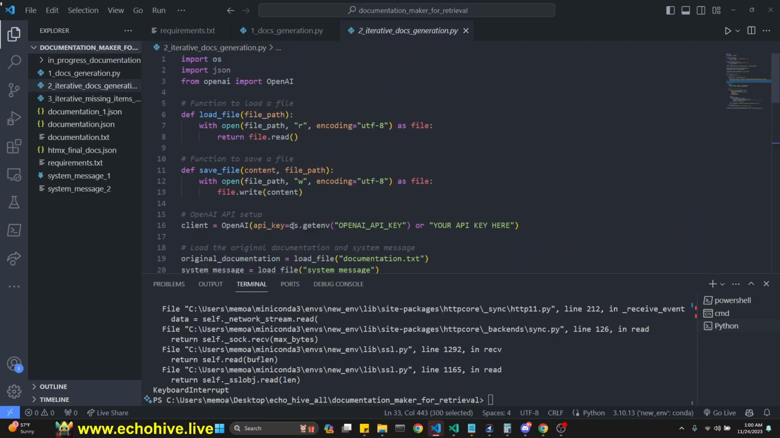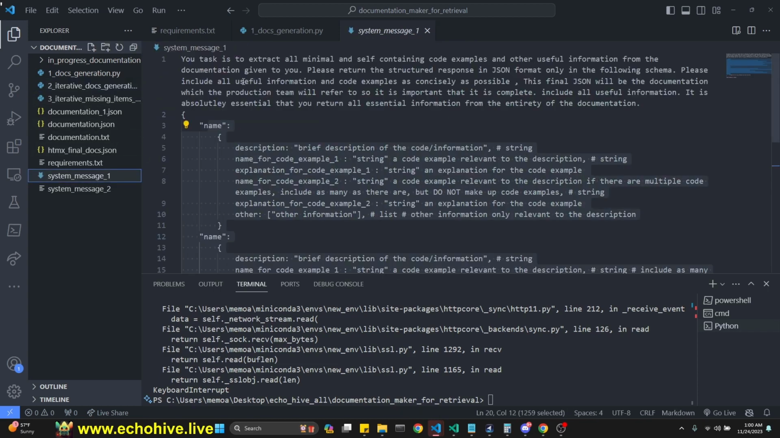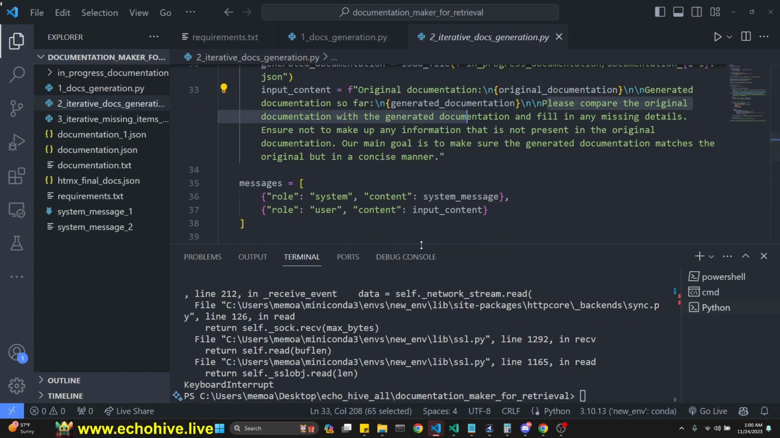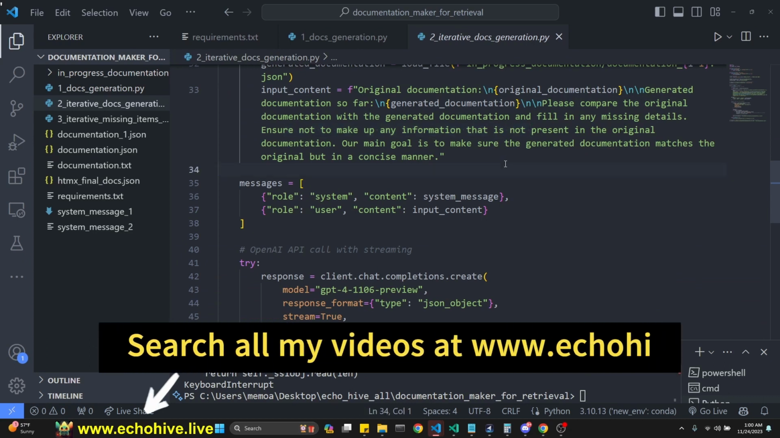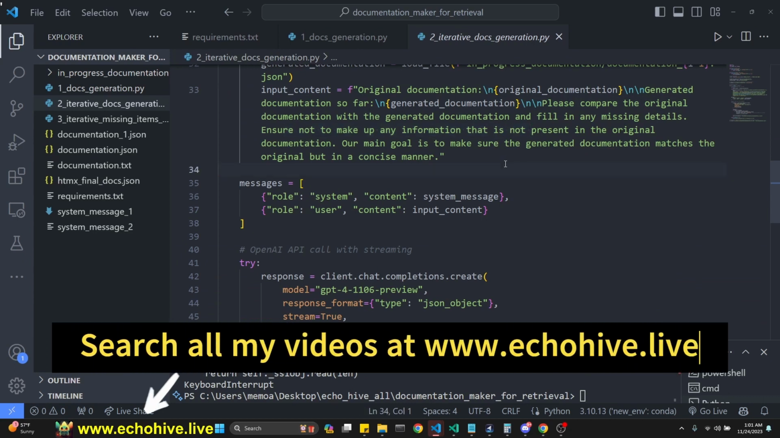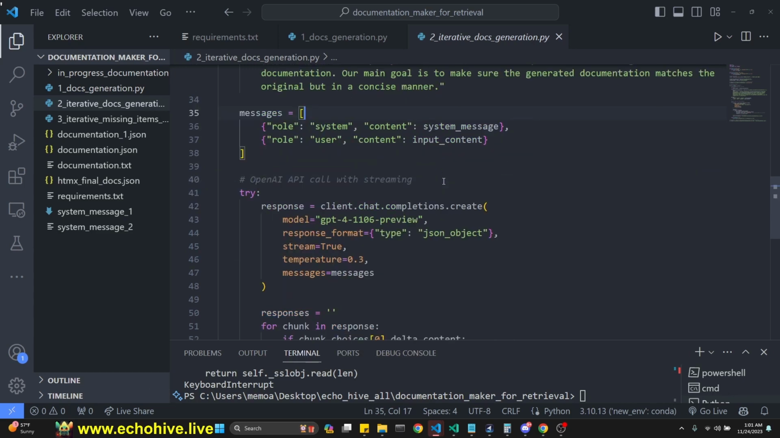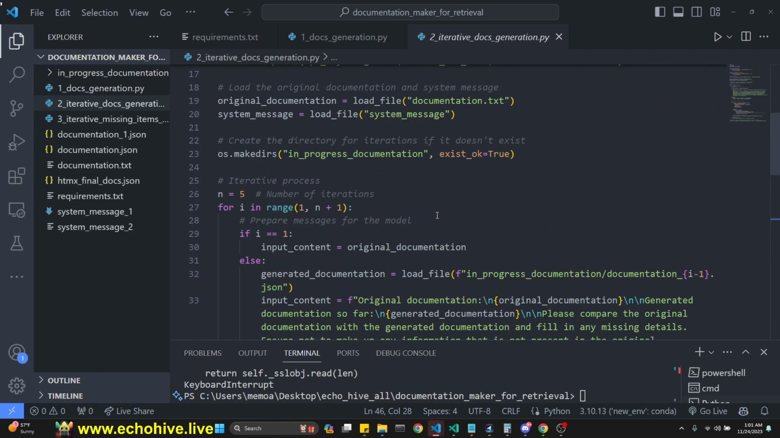This still uses a single system message, and the system message is exactly the same. However, here we are prompting it to say, please compare the original documentation with the generated documentation and fill in any missing details, ensure not to make up any information. So we're going to iteratively try to get it to find any missing information and rewrite the documentation. So this kind of works, but I felt like it could have worked better. Maybe the system message needs some work. You can definitely play with the temperature parameters and see if you can get it working better. But I'm saying this works, right?